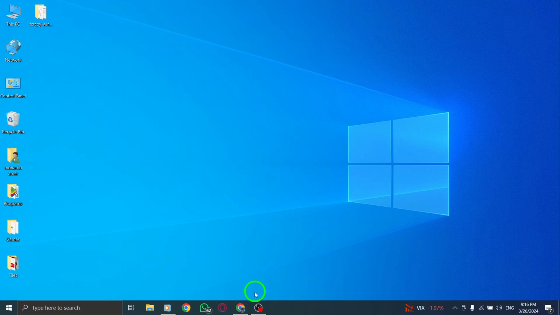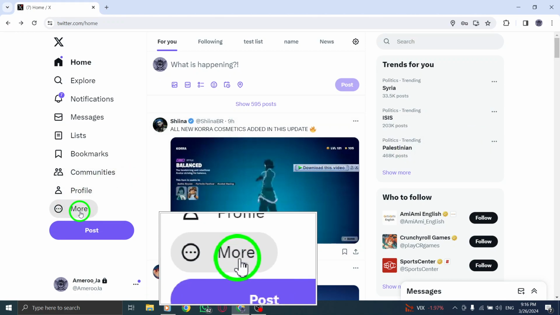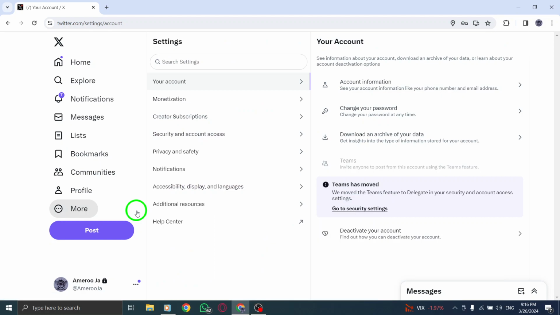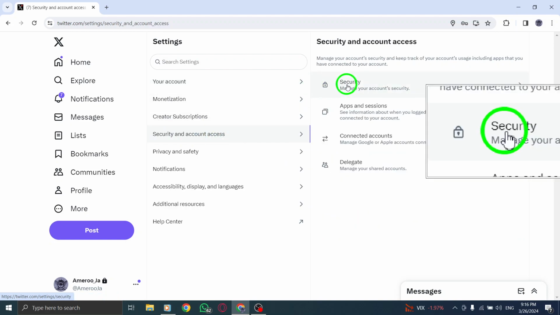First, open Twitter and navigate to the menu on the left-hand side. Click on More and then select Settings and Privacy from the drop-down menu. In the Settings menu, choose the Account option and then click on Security under the Login and Security section.